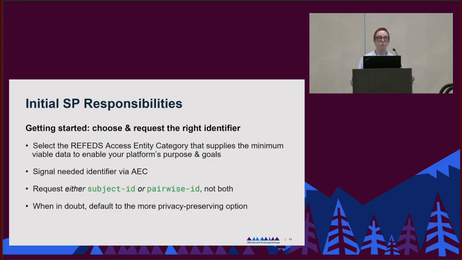So for example, if your platform offers no personal functionality whatsoever and has no need to know anything about the individual user, then you probably qualify for the anonymous category, which offers no user identifier whatsoever. I suspect that most relying parties would fall into one of the other two categories, however. EBSCO in particular offers some really basic personalized functionality, essentially just a folder where researchers can save their research and come back to it later across sessions. Because we don't need to correlate the user's activity across multiple systems, we would qualify for the pseudonymous access category, and we would appropriately request the pairwise-id.